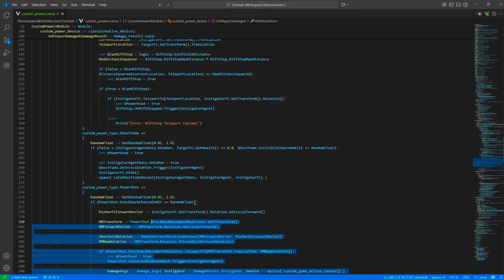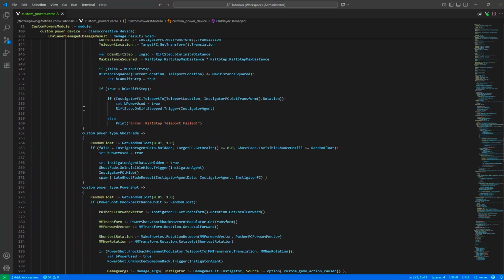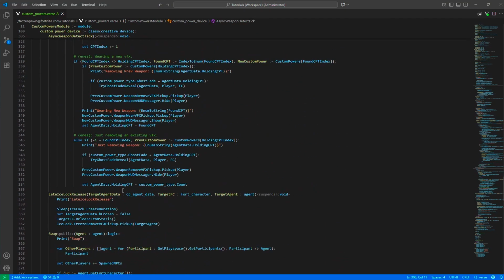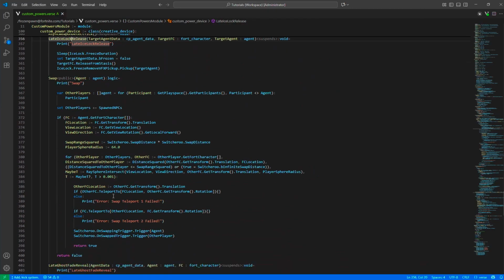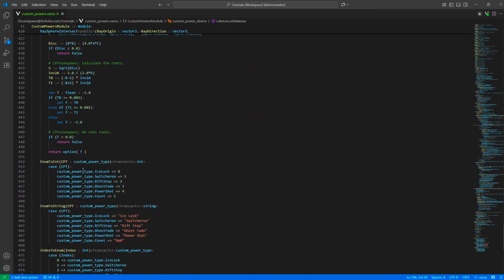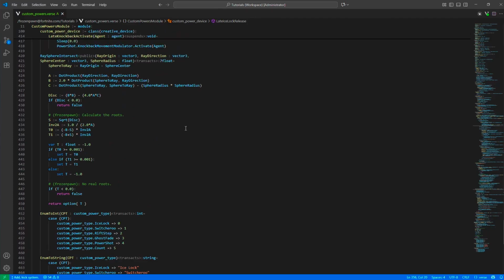So that's the bulk of the custom powers happening inside this damaged event. I already showed this one, and I already showed these ones as well. Then we have utility functions for the enum. And yeah, that's all actually. We didn't go from top to bottom 100%. We jumped around a little bit, but that was all. So let me scroll slowly so you can see all of it.